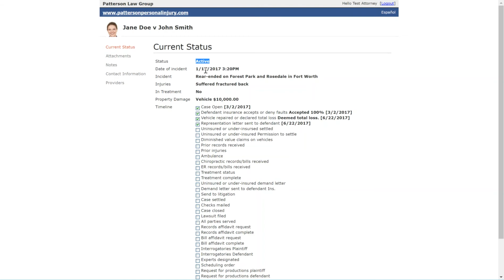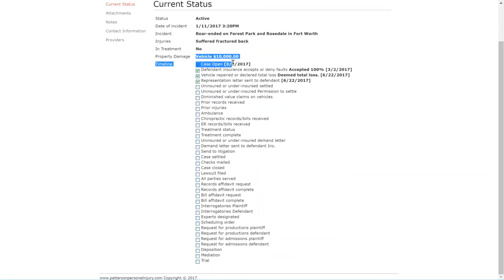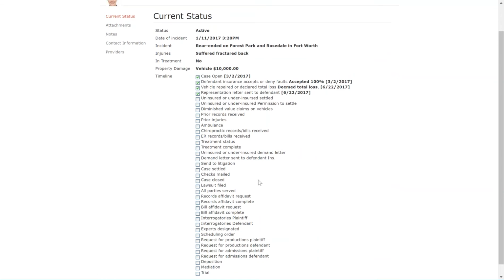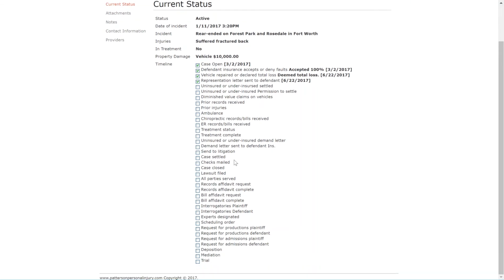Once the person's done treating, they're going to go into the pre-demand or the demand phase. If a settlement's not reached by then, you might see litigation pop up there. Here you could see the property damage to the vehicle, and here is just kind of a general list of tasks needed to be completed on the case. Every case is different, every client's different, every wreck is different, but this is just a general playbook that we use to get started, and you can see generally what work was done and what tasks need to be completed.